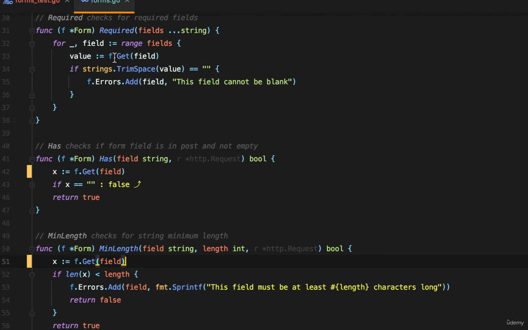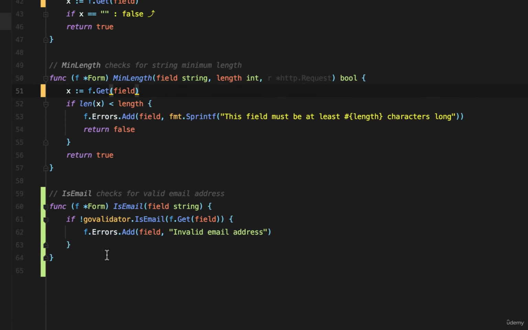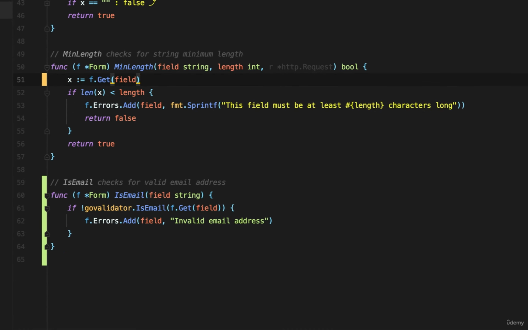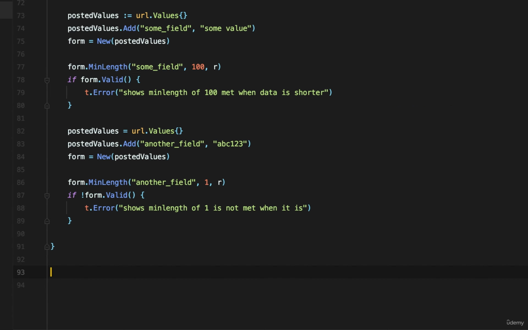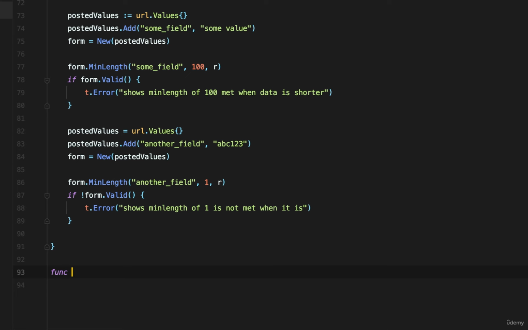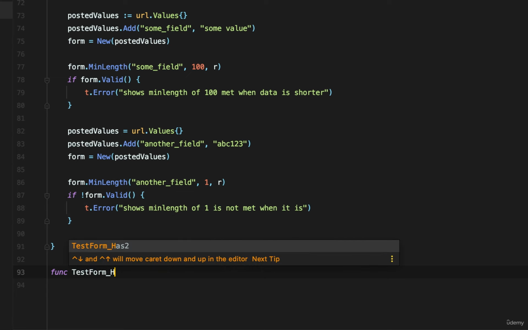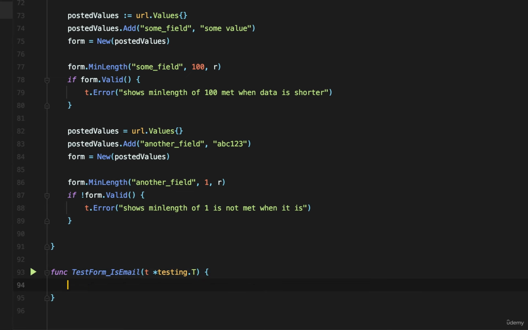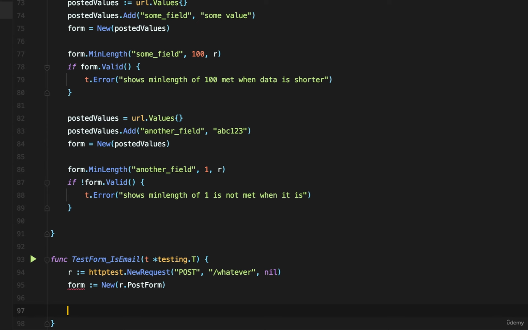Do we have anything left to test? Is email. That's our last one. Well, that one should be pretty easy too. Let's write that test. So we'll write a new function. func TestFormIsEmail. And we need to, as we've done right along, create our form request and our form. And we will look at the isEmail function.